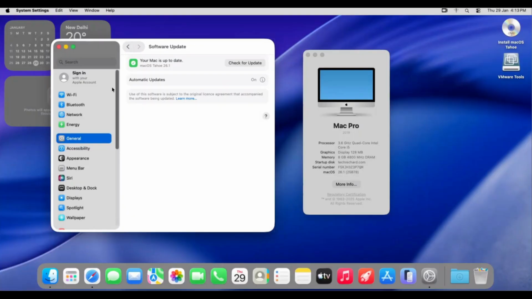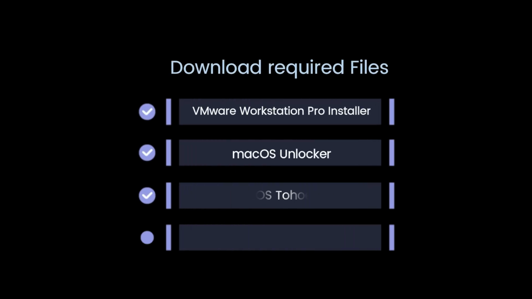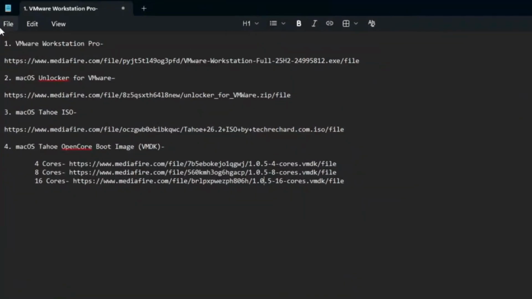Now let's begin. In the first part, we will download and install all the required files. All the download links are available in the video description. Here is the list of files we need. First, download the VMware Workstation Pro installer file. Open this URL and download the installer.